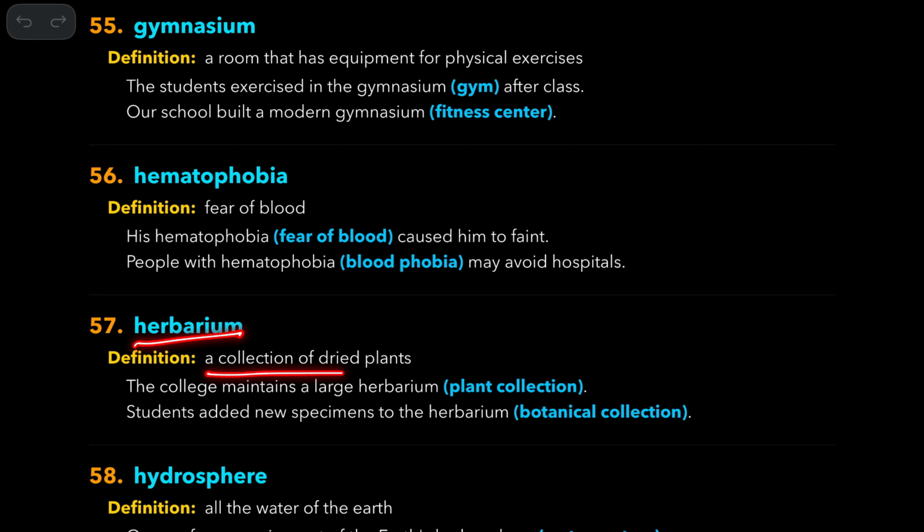Herbarium is a collection of dried plants. The college maintains a large herbarium. Students added new specimens to the herbarium.